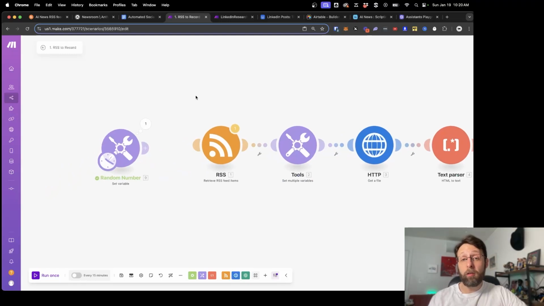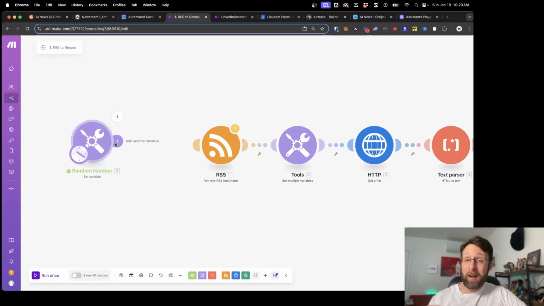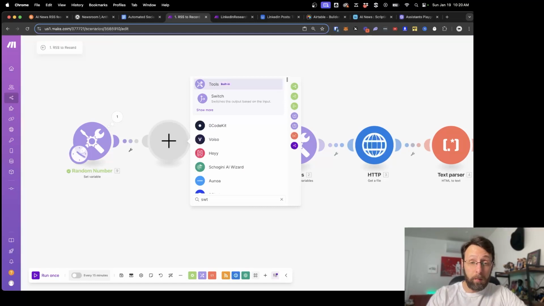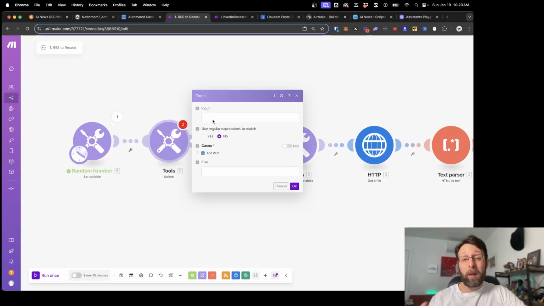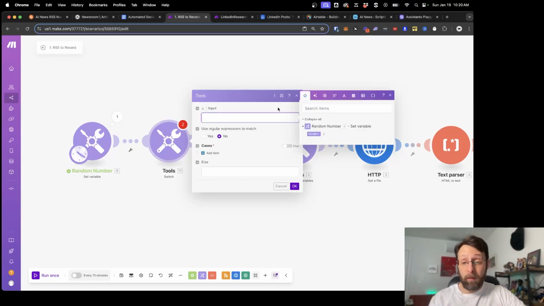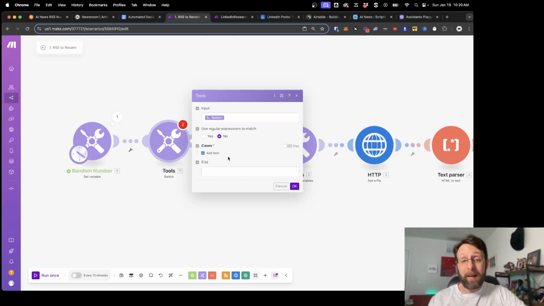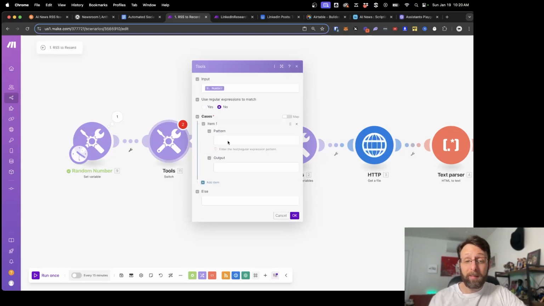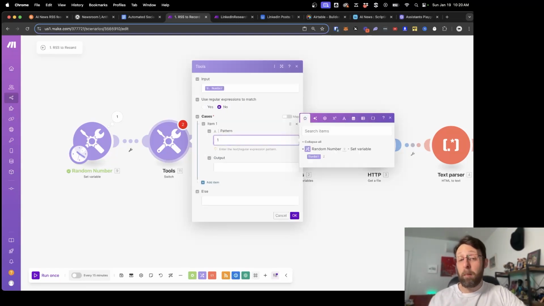The next thing you want to do is you just want to add a switch module. And this module is actually really, really powerful and I think often underused. So if you type in plus and you come in here and you just type in switch, what this is basically doing is allowing you to select different routes based off of certain conditions. Let me show you how this works. So if I feed in the input from the random number generator right here, and now we can add different use cases. And so basically we can say, if the output of the random number generator is the number 1, use this.